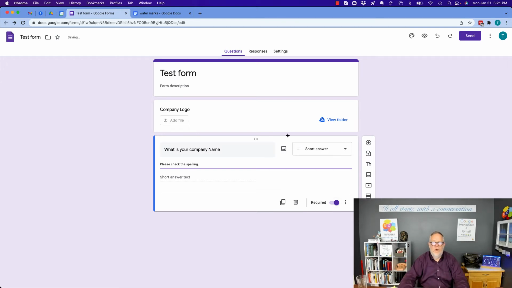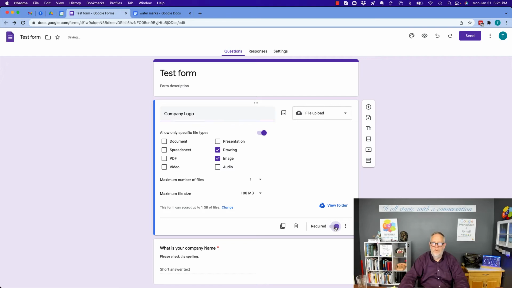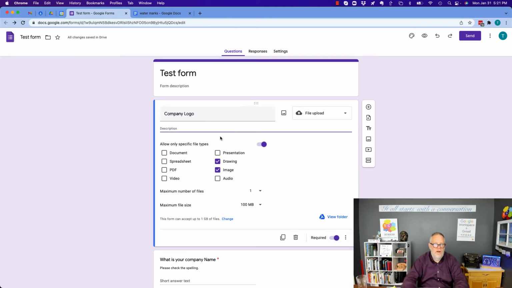Okay, make it required. I need a company logo, make that required. And I can add more description here. I can tell them up front it needs to be less than a 100 megabyte file. Preferably a PNG or a JPEG file. Spell preferably correctly. Okay. Now, there's my form.